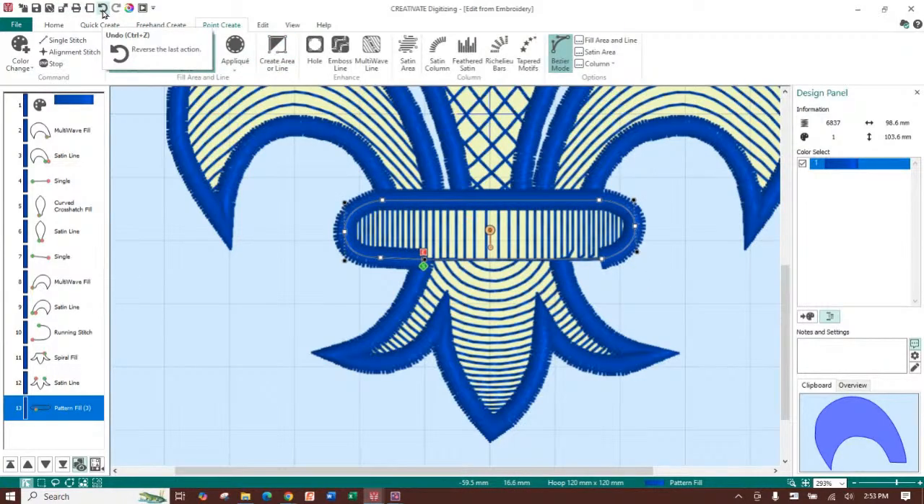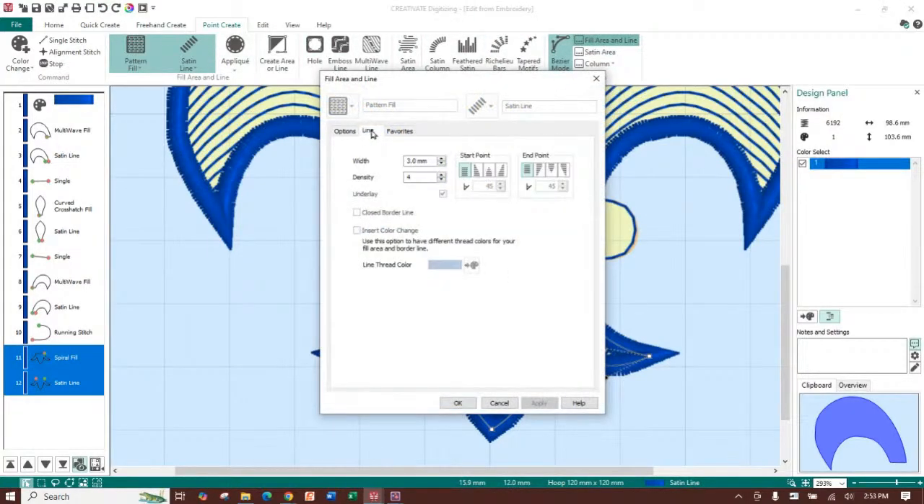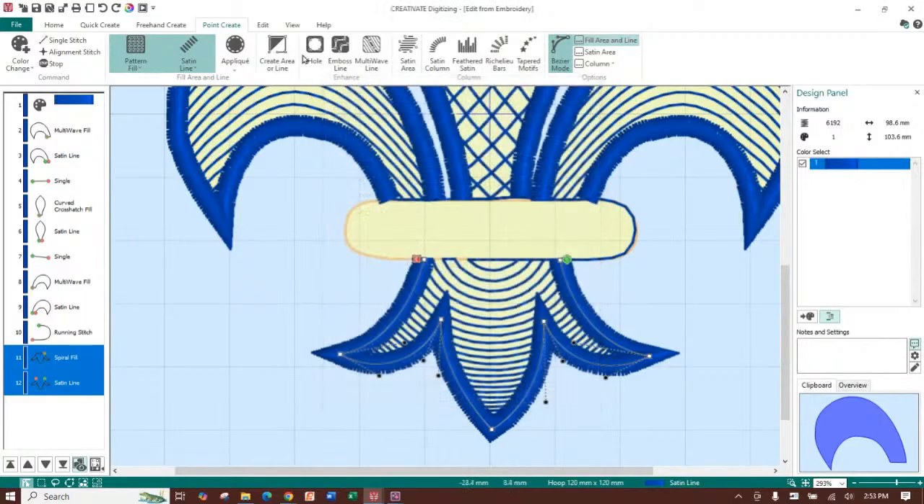And I could fix it in the settings, but I want to show you a little bit better way to do that. So I'm going to undo that, fill area and line. If I go to my line settings, when I have a fill type, I have an option to say, yes, I want you to close this border. And by default, that is usually checked. So now let me do that exact same thing again.